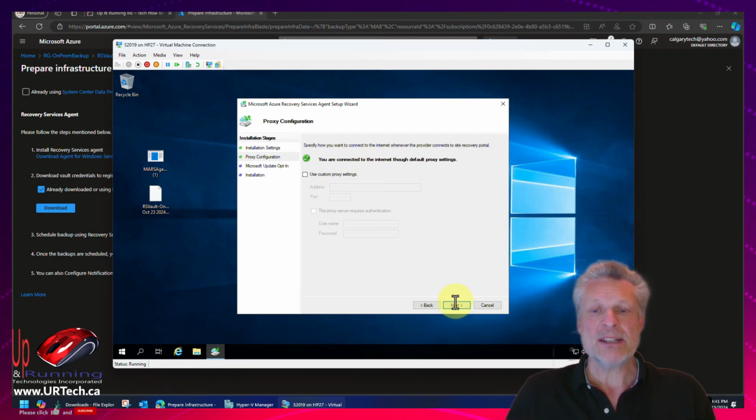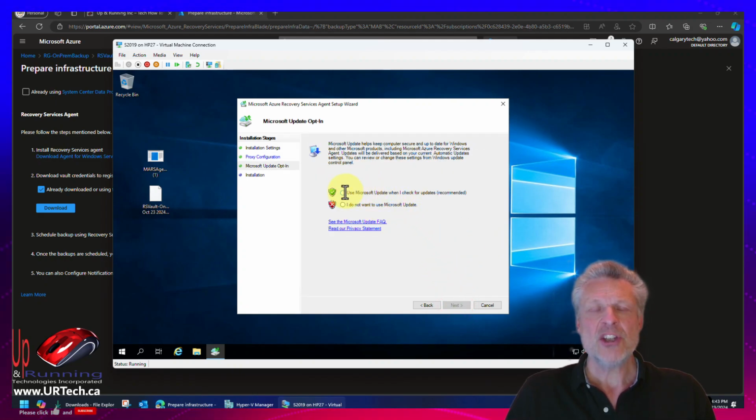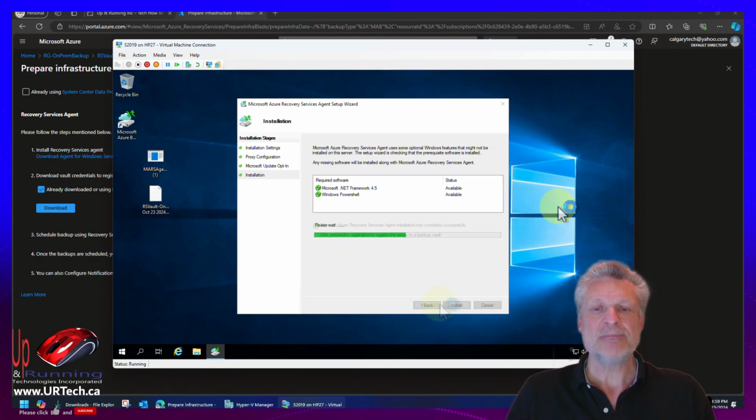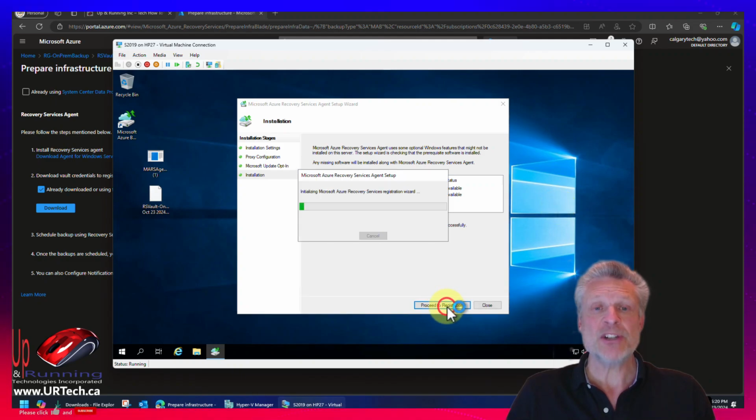We don't have any proxies to get out to the internet. That's fine. Do you want to use Microsoft Update to patch this in the future? Yeah, I certainly don't want to do this by hand later. Let's click Next. And the prerequisites are installed already. And let's click Install. This goes very quickly.